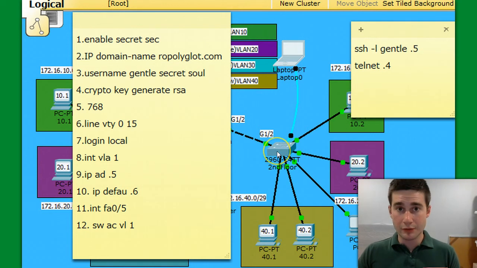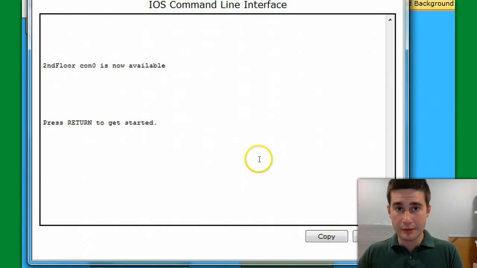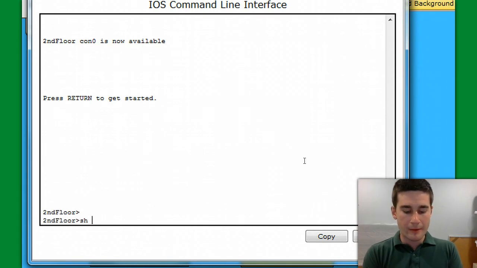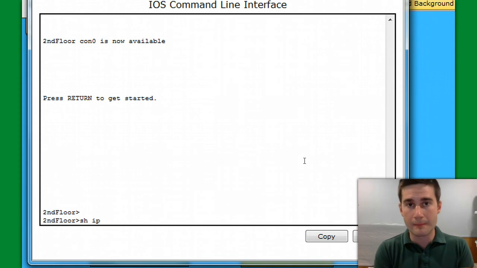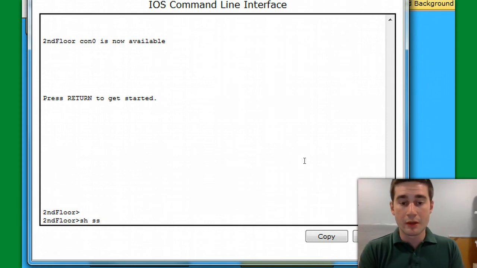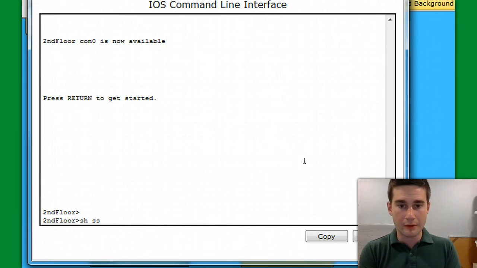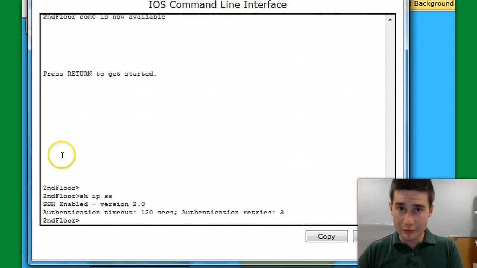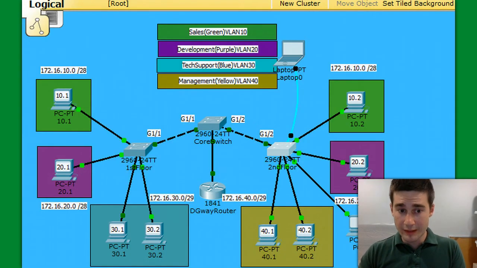And one thing I forgot to do, after I generated the keys and all that, I forgot to verify the version of my secure shell. For those of you who've watched this far, I hope you know how it works. So show IP ssh, enter, and voila, it's version 2, and that's how you implement remote management for Cisco devices using secure shell.